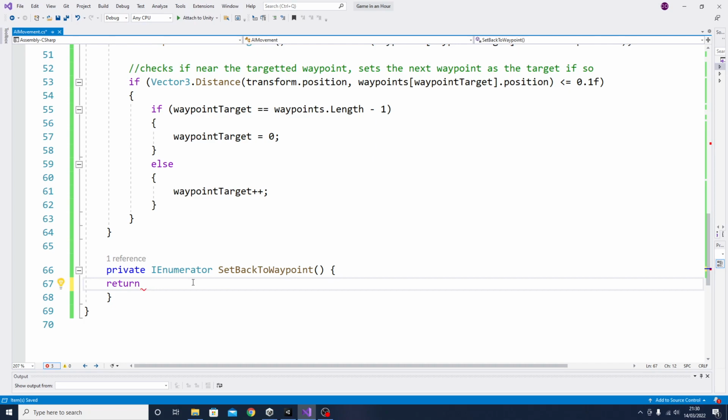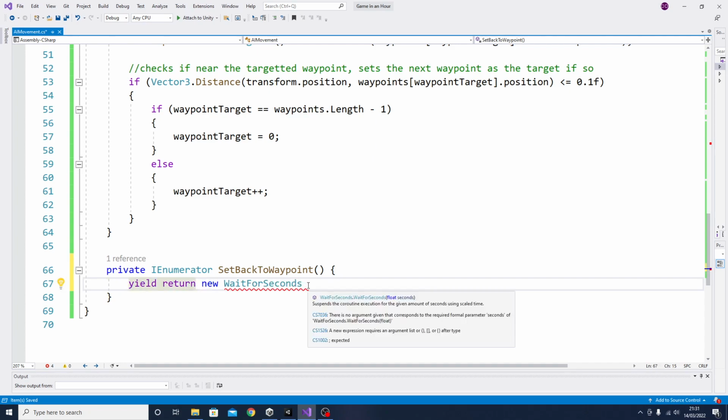And if we want something to wait a period of time, what we return is a yield. I can never spell yield. New wait for seconds. Okay, we yield before we return, I think. Yield, return, new, wait for seconds. What an awful blasted line of code that is.